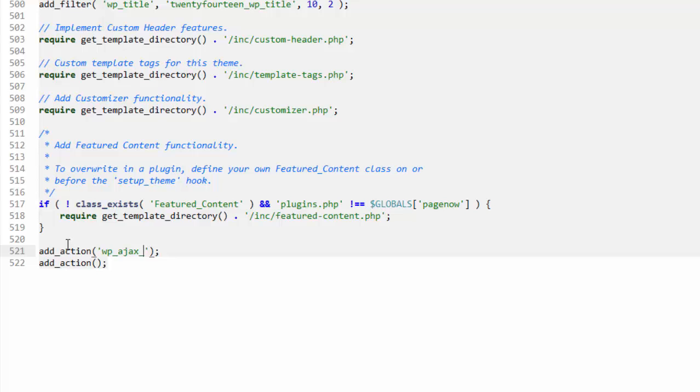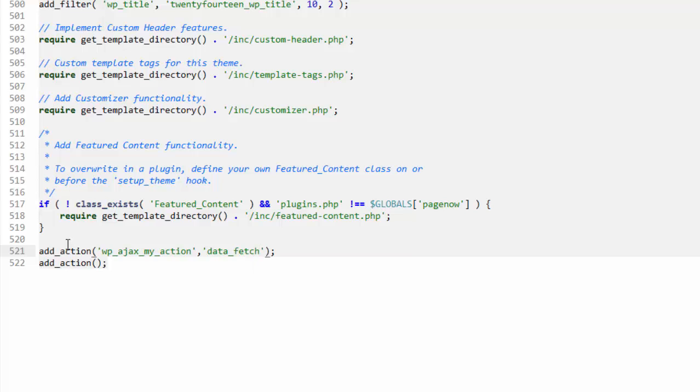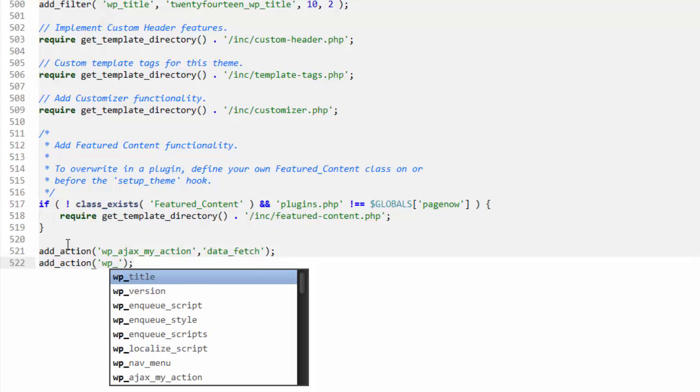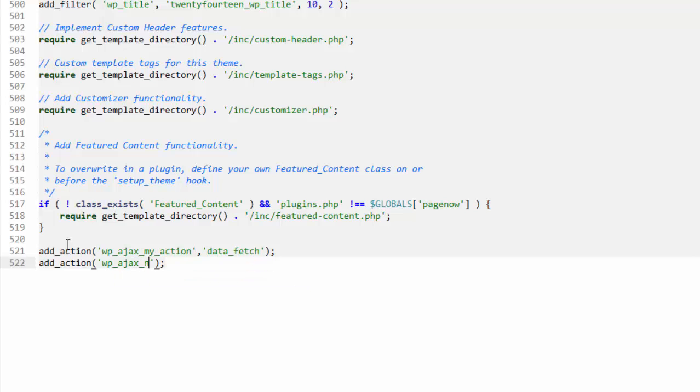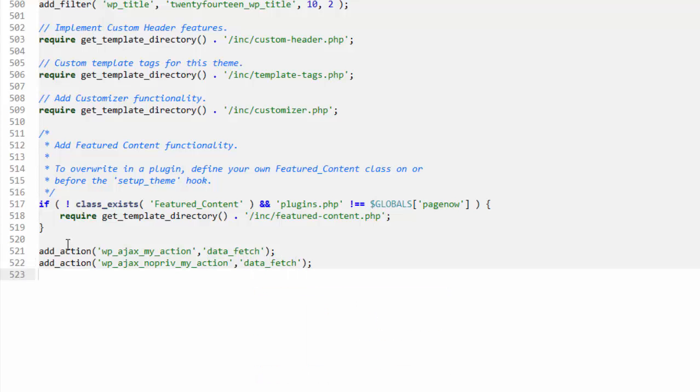Right now we are using my_action. Then we have to write down the function name, so we are using data_fetch. Again, inside add_action, write down wp_ajax_nopriv_my_action. Then the same name of the function, data_fetch. Now we will write down the code of data_fetch.